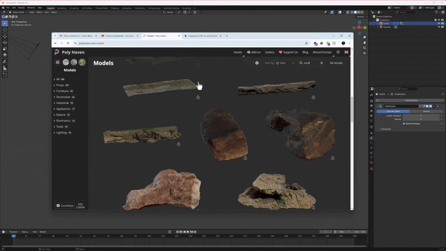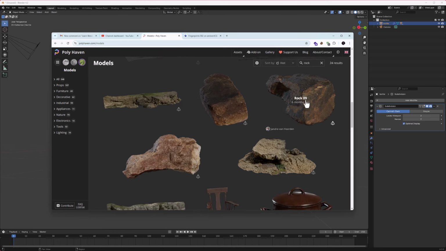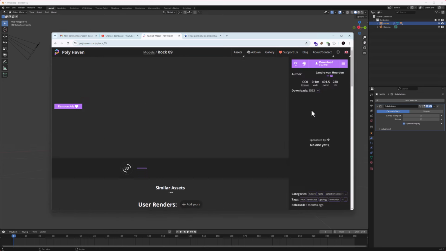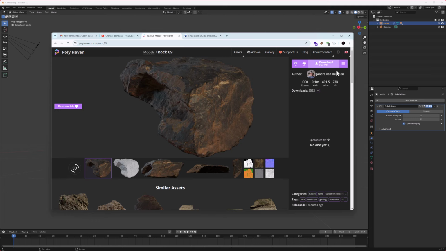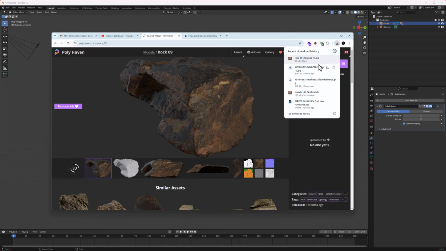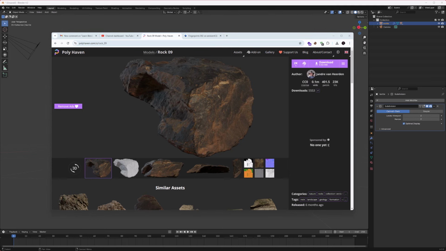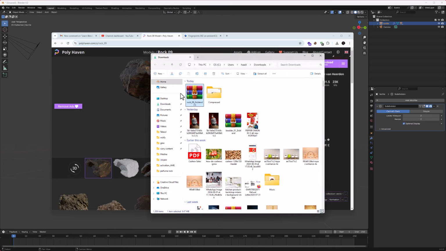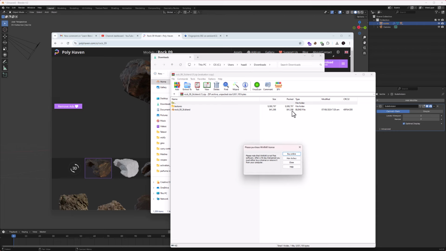So you go to Polyhaven, and then you go to models, and then you search for rock. We are going to add this rock. We are going to click on it, and then we hit download to download it onto our PC. So once we have it downloaded, I can just hit here to open it up like this. So we have our rock here. Let's double click it and then bring it here.